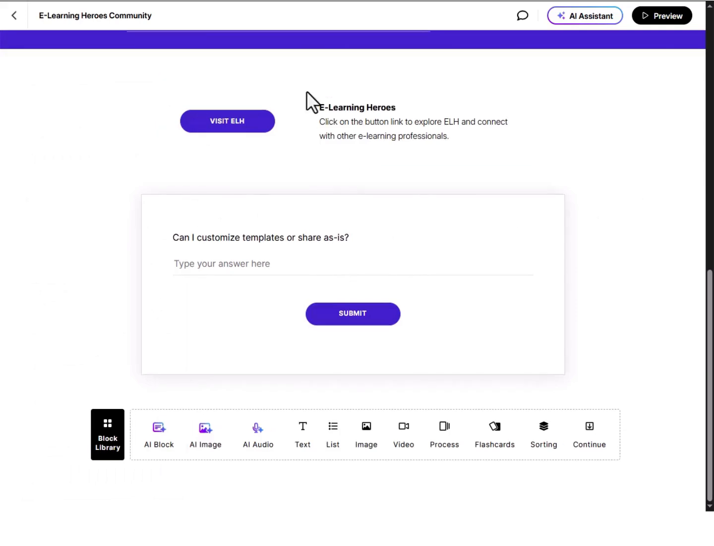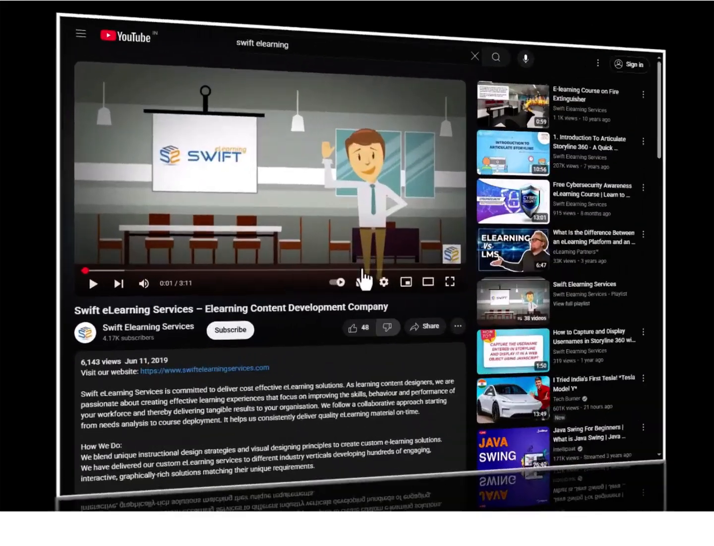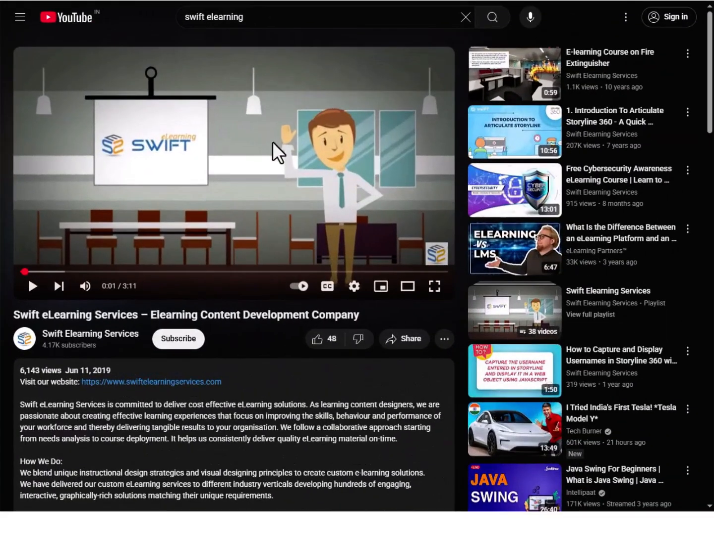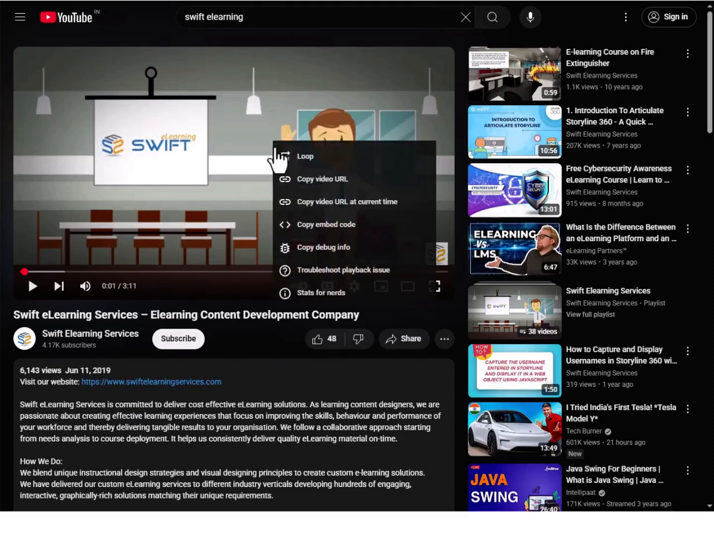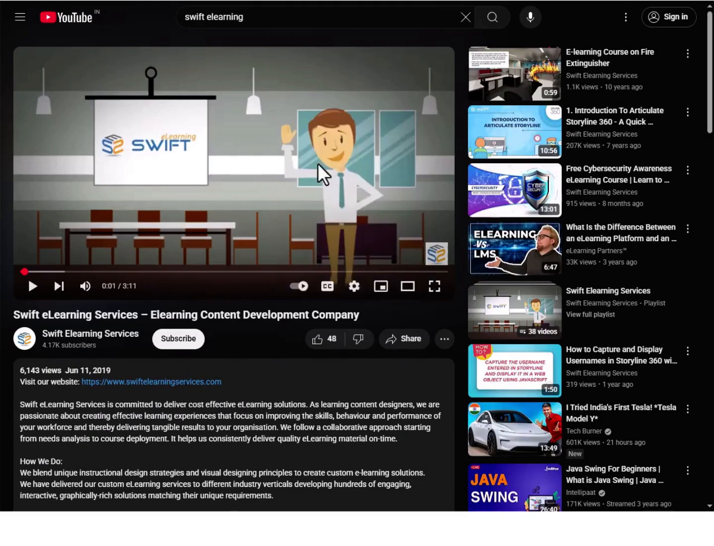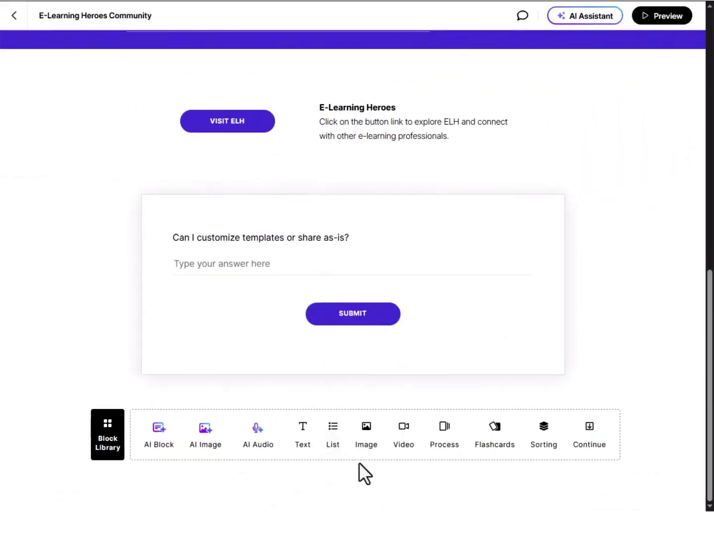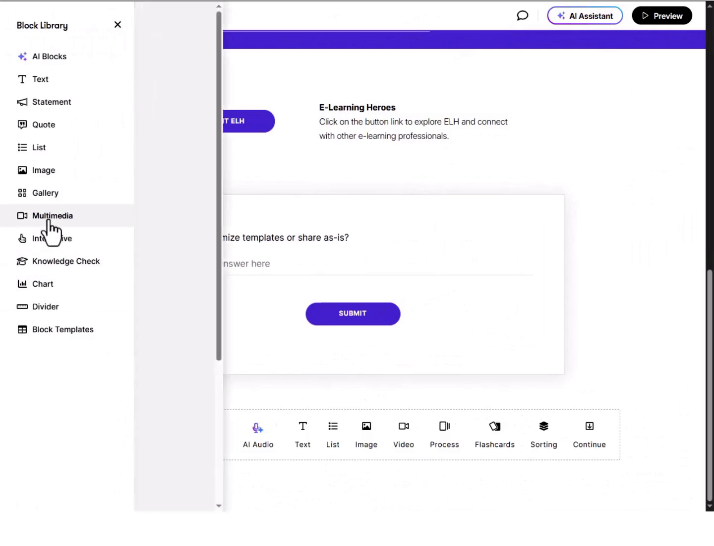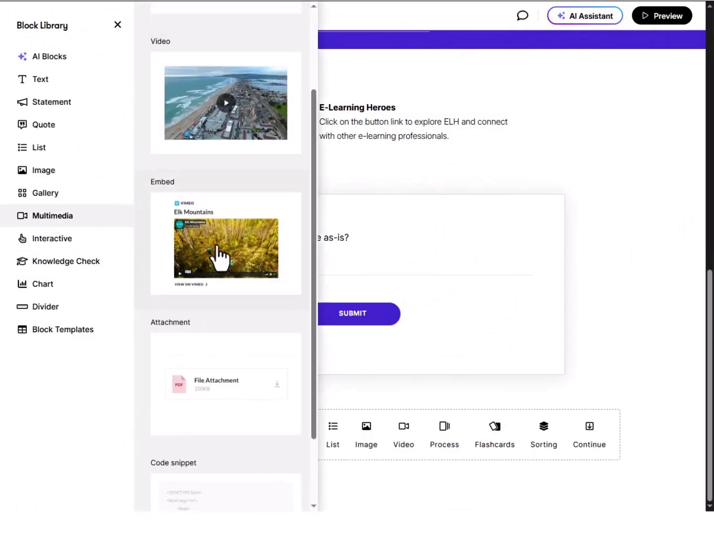to the right. Now, let's embed a YouTube video and remove the default playback controls. First, copy the YouTube URL of the video you'd like to embed. In Rise 360, click the Block Library button. Go to the Multimedia section and select Embed Video.